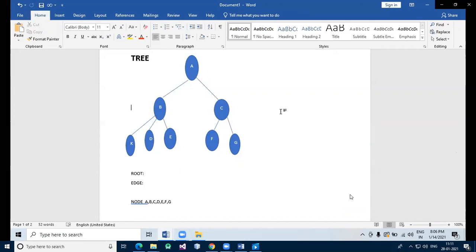Okay, then child. In a tree, any parent node can have any number of children. In the above tree, we can see that K, D, E, F, G are children. Then sibling, children of the same parent. See, K, D, E are siblings, right? Because three of them have one parent, that is B. So it's called sibling.